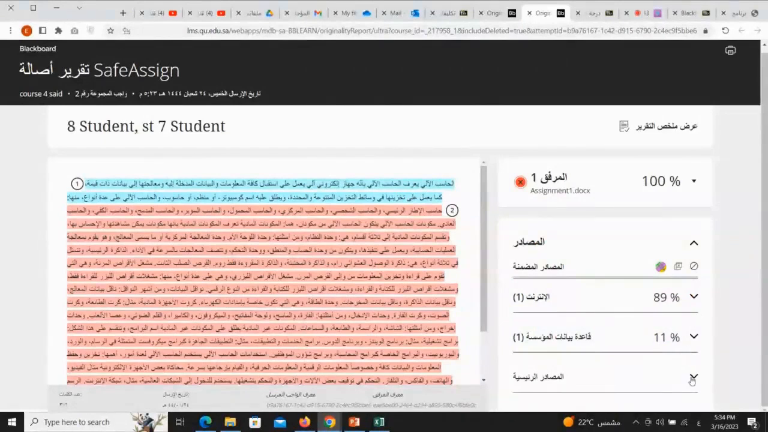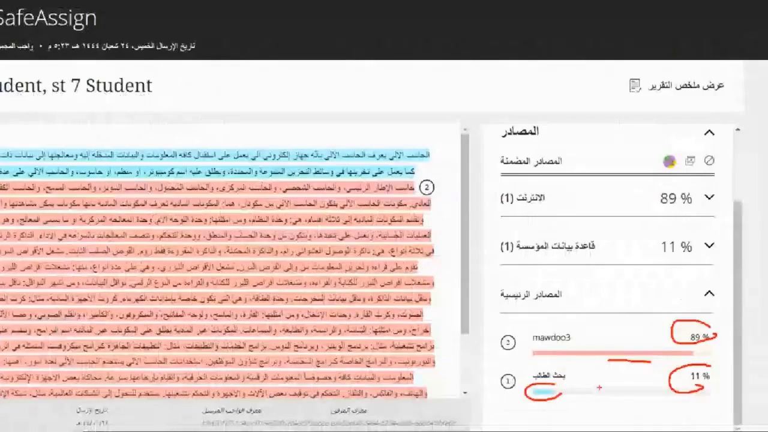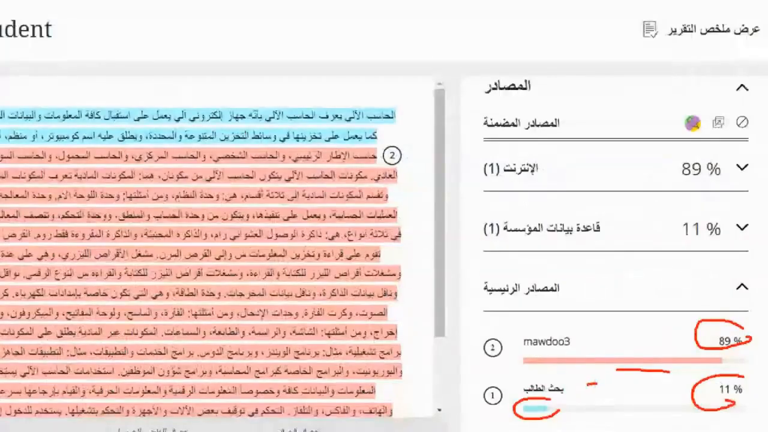This color represents 89%, which is this color, and the other color represents 11%. The 11% is from another student's research. The 89% is from the internet, and it's from a site called Sitename. So if I want to access that site, how do I do that? You would come here and click on this arrow next to the internet. Then a pop-up opens the internet source. You just need to click on that.